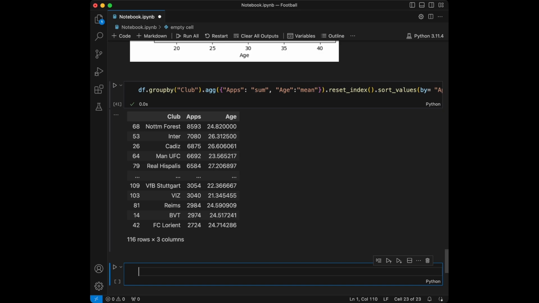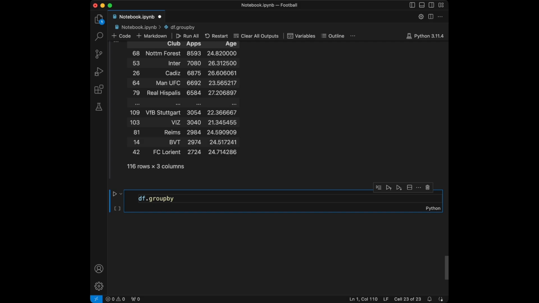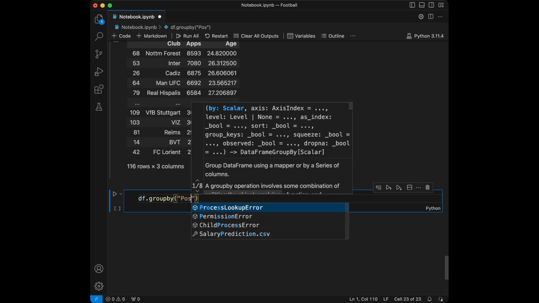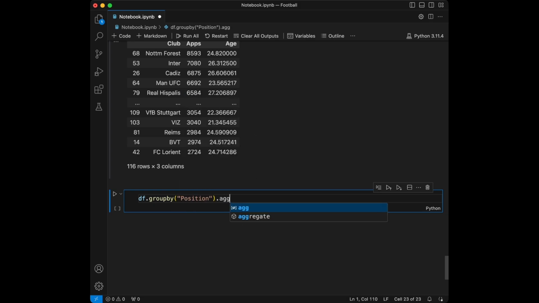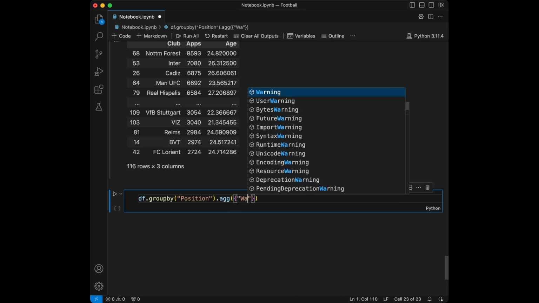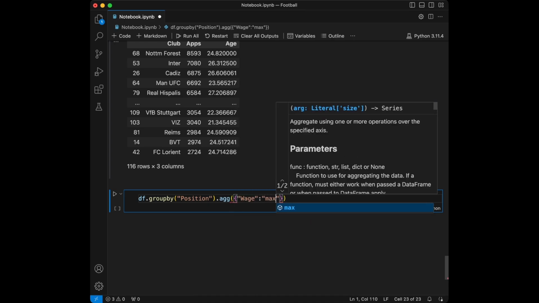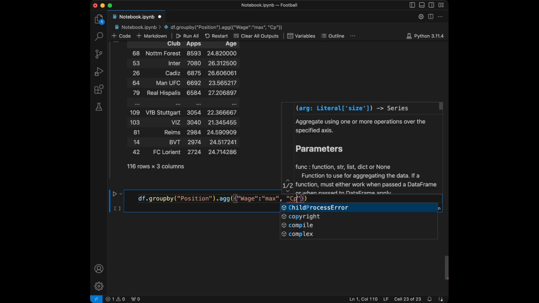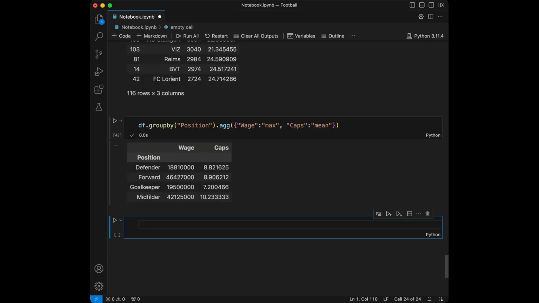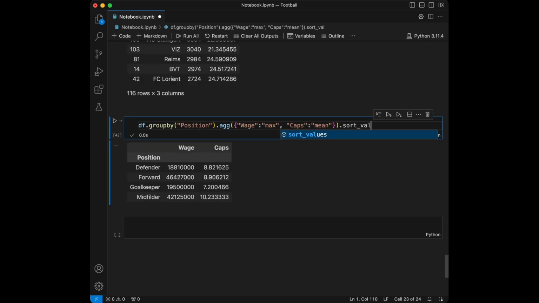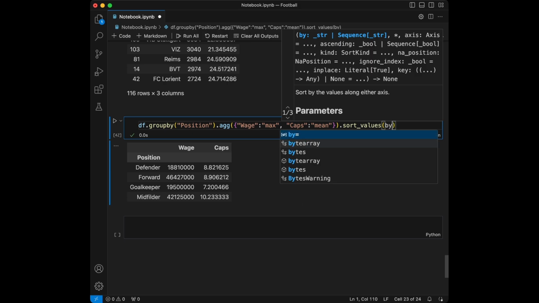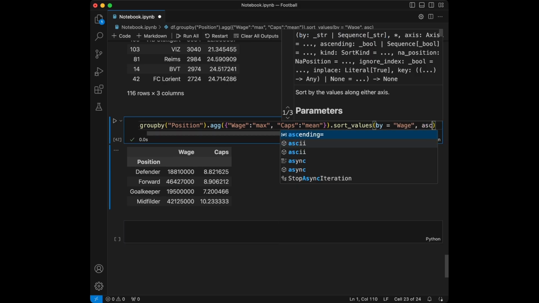We are going to group by position and find the maximum wage and the average number of international appearances. So for that we will say data frame group by, and we are going to say position, and we will say aggregation. Here we will create a dictionary again. We will say wage, maximum, and international appearances mean. Great. Also let's sort this by sort values, and let's sort this by wage in the descending order.